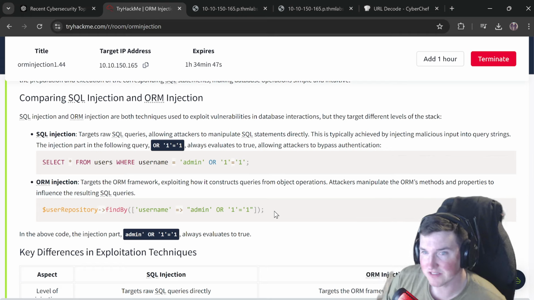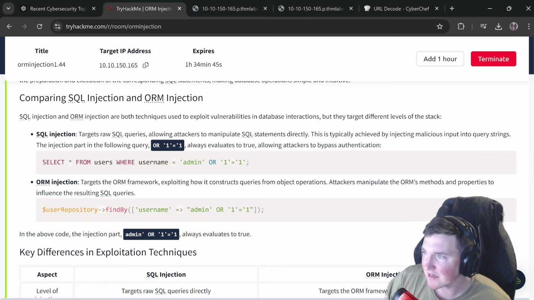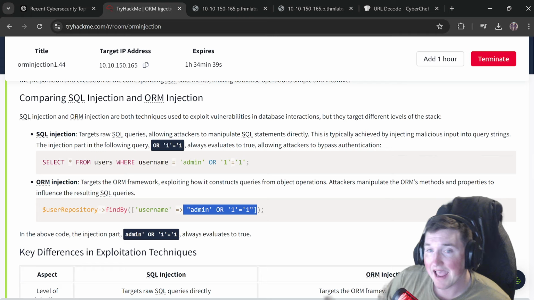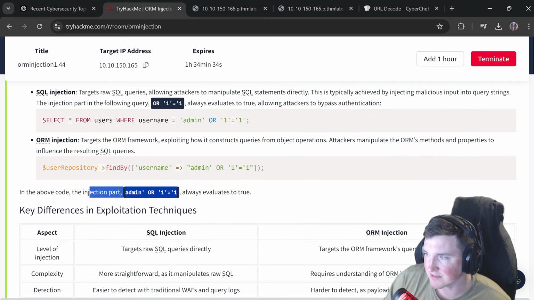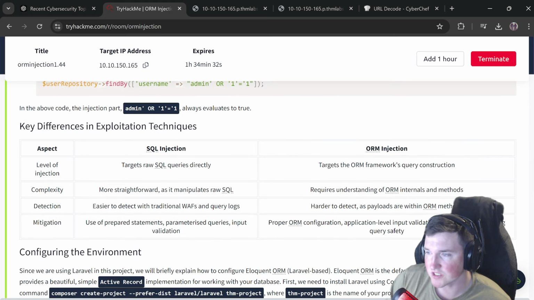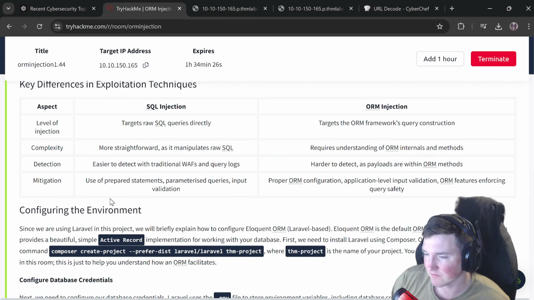So you can see this part of it, the payload part, looks exactly the same. There's no difference, right? It's how we implement it that might be different. So you can see it always evaluates to true, which is all we need it to do. So if you know SQL injection, this is going to make a lot of sense. It's going to be very easy for you, right?